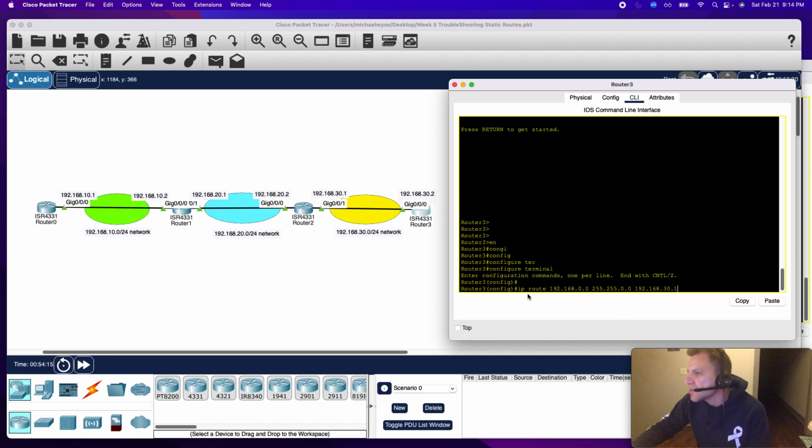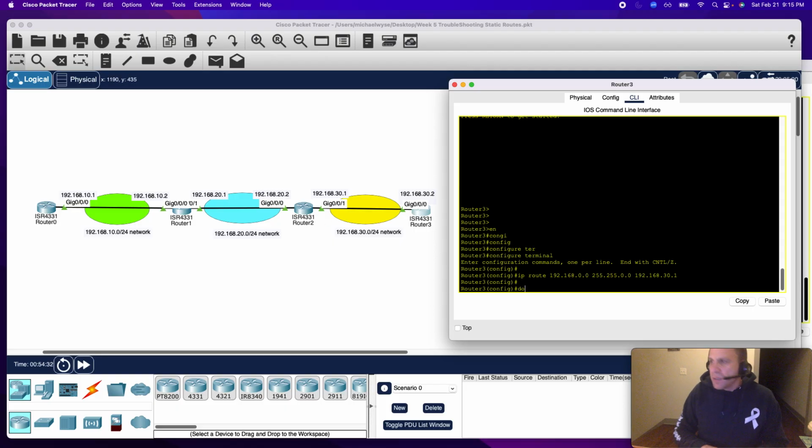So we have that. So just that IP route, 192.168.0.0, would hit this network, this network, this network, because it's in this subnet mask where you only need those first two octets. And that next hop is this next interface it's going through. So we do that.